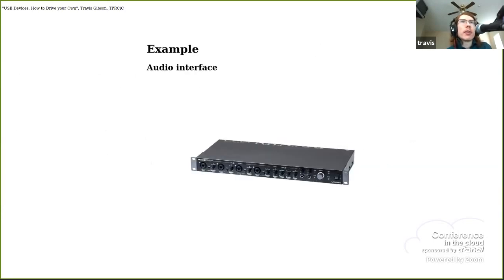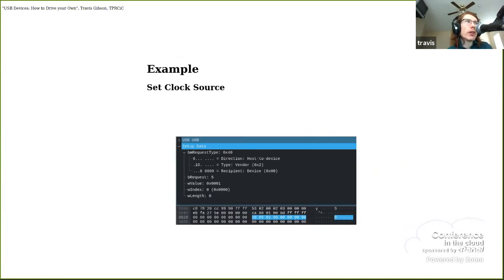So here's an example. This is an audio box I recently got. It's got a vendor ID and a product ID listed there. The basic audio I/O worked in Linux, but the more advanced features are vendor specific. One of those is setting the clock source. Clock source is basically a setting that lets the audio device synchronize to either itself or external sources.